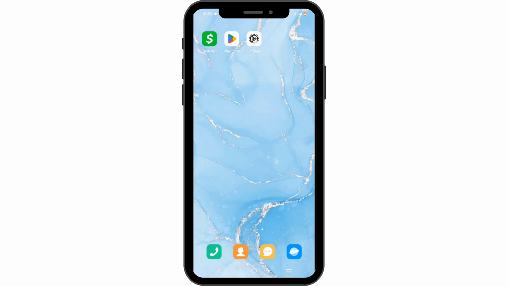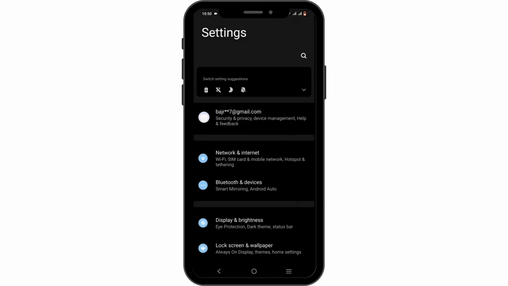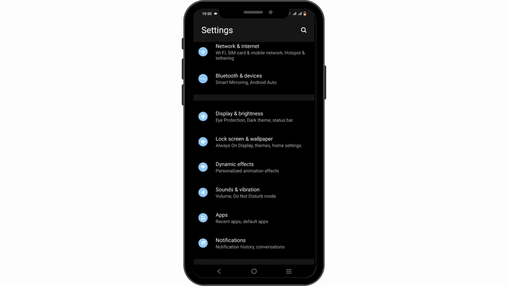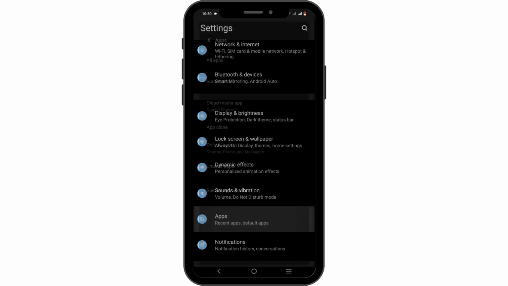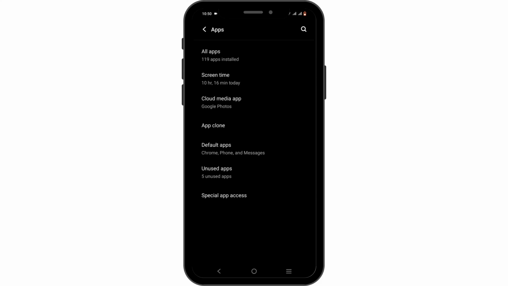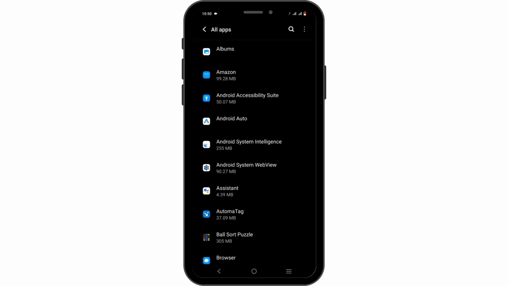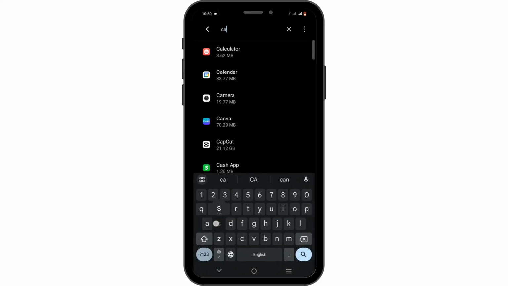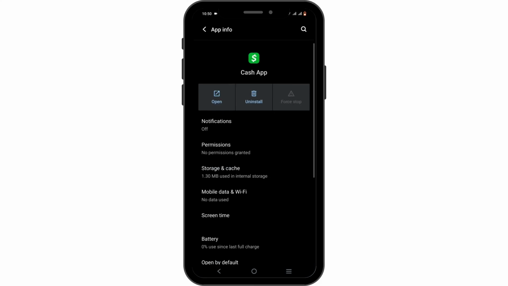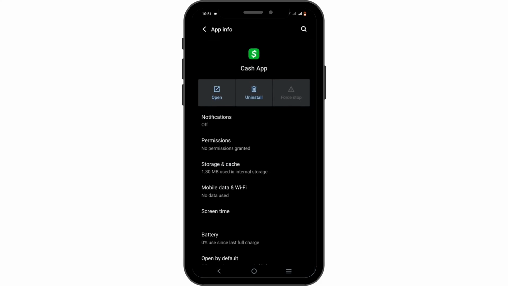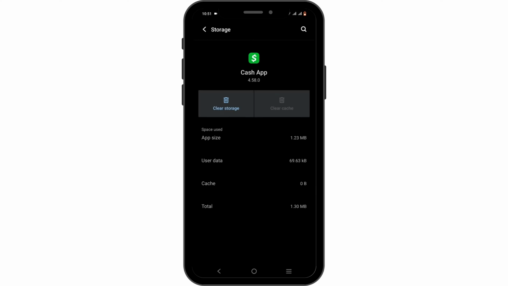Start off by opening your phone settings. In your phone settings, scroll down until you see apps and click on it. Head over to all apps. Tap on the search icon to search for Cash App. Tap on Force Stop and head over to Storage and Cache and tap on Clear Cache. This will remove any bug or glitch that might be causing such a problem.